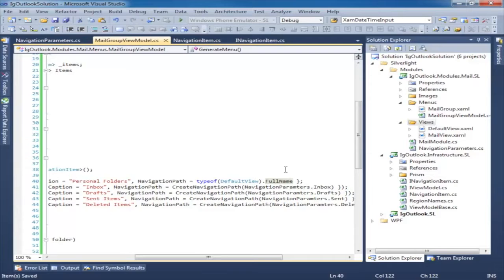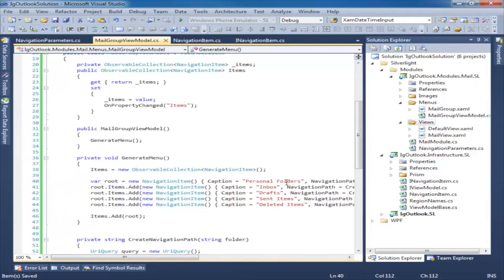The reason I'm using full name is when you're using Prism navigation, the navigation path needs to be a unique identifier. Okay, so the best way to guarantee that your navigation path is unique is just to use the fully qualified name of the type of view you're navigating to. So no matter what project you're in or what assembly you're in, it's always going to be unique and there won't be any collisions. So my navigation path is going to be the full name of default view for the root, which is personal folders.